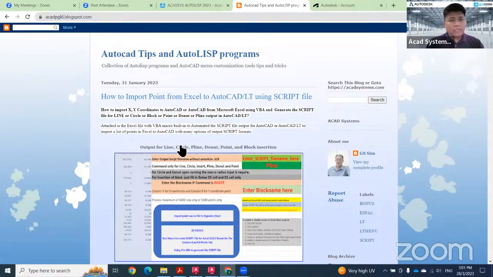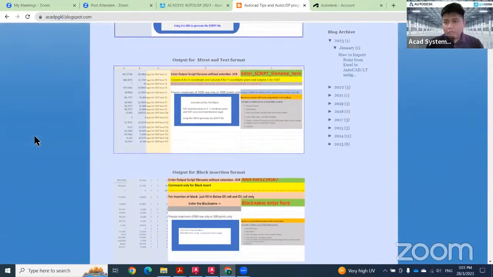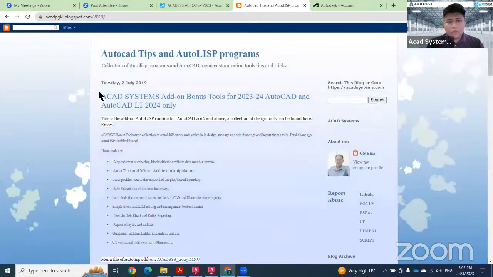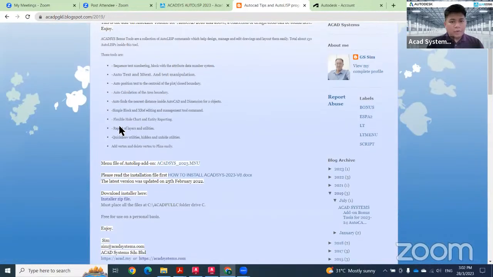Once you go to this portal, the easiest way to find the LISPs that we give in a bundle is to go to 2019. At the top, you will see the ACAD system add-on bonus tool, updated until 2024. And good news, AutoCAD LT 2024 is also able to use these LISPs. Later we will give one topic on new features for AutoCAD and AutoCAD LT in future.